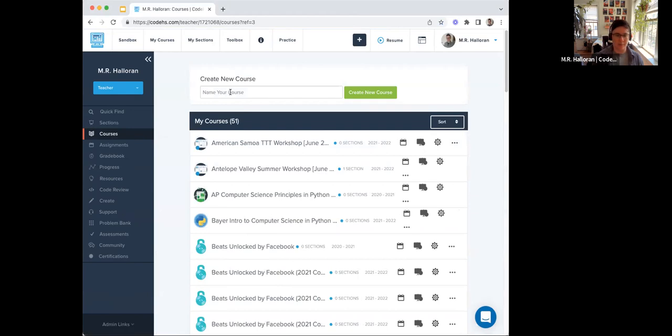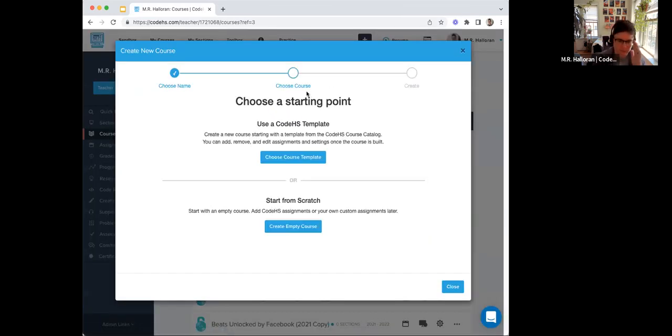So I have a bunch of courses here. The first step is just to name your new course. So you can call it Example Web Development and then create the new course. You'll have two options for a starting point. The first one is to use an existing CodeHS course as a template for the course. That will populate all the assignments for that course. I would say this is probably what I would recommend for most teachers, especially newer ones.